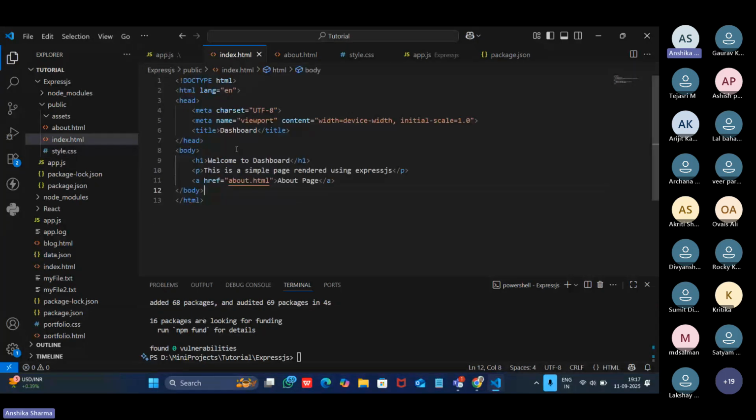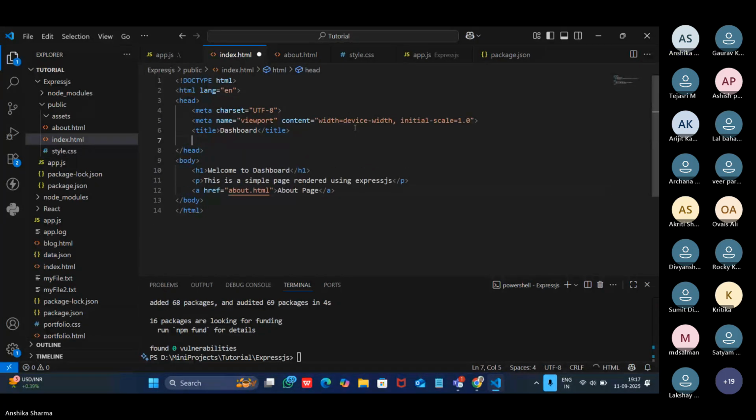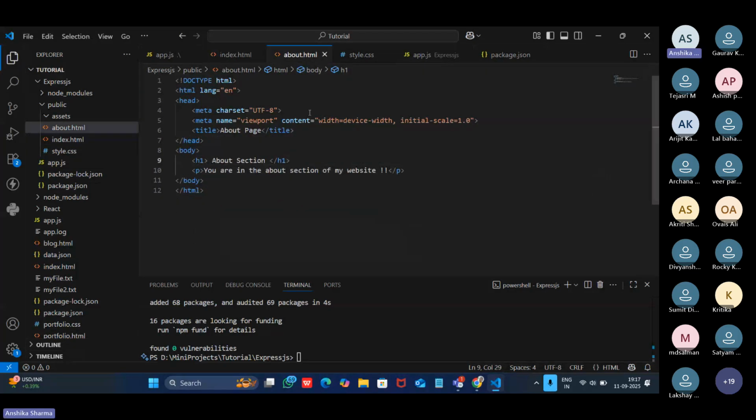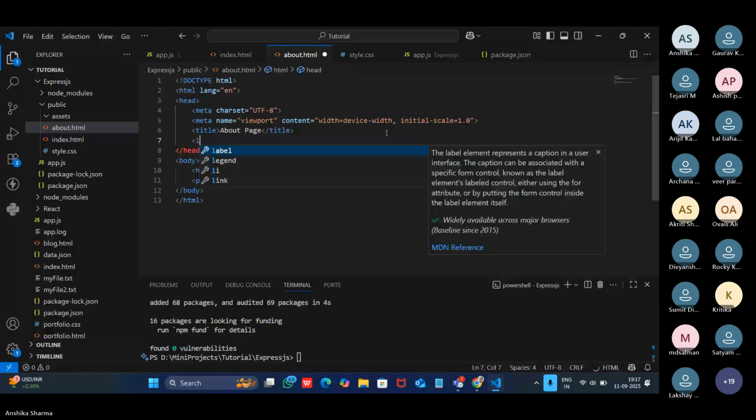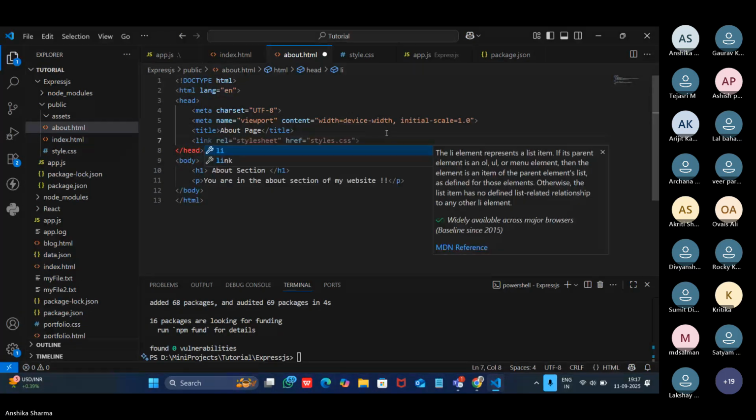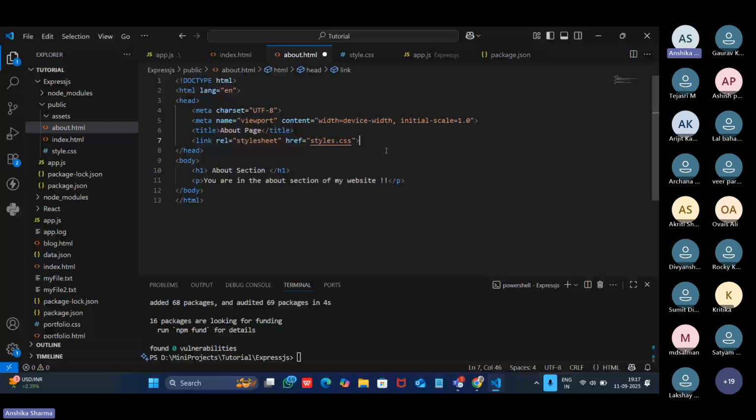Link style.css. And over here also link style.css. In our about page, just add one more link that will just redirect to our index.html. That will be back to home. Fine. Next, let's just add one image over here.